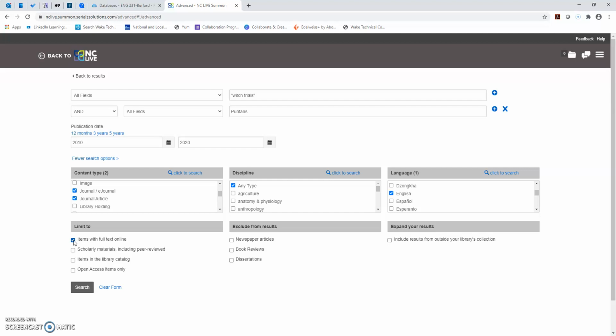It can be frustrating to see a title of an article that seems like it would really work, and then when you click into it, you realize you don't have access to the full article. So to save yourself from that, go ahead and check that box.